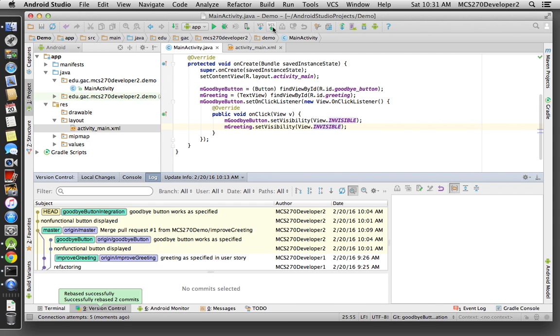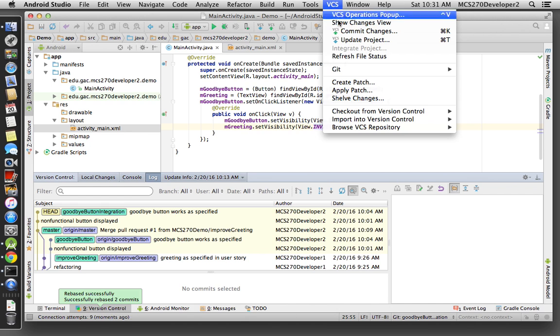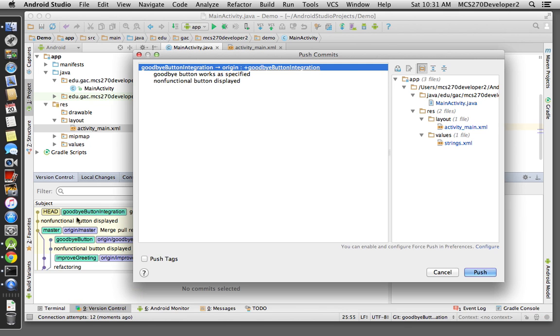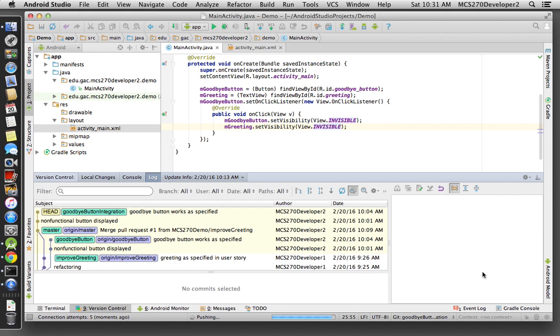And once we've got that and we're fairly comfortable with that, we can go into the VCS and we can git push. And so we're going to take our goodbye button integration branch and say it should go to a new branch of the same name on GitHub. And that's shown here. And we can look at that on GitHub.